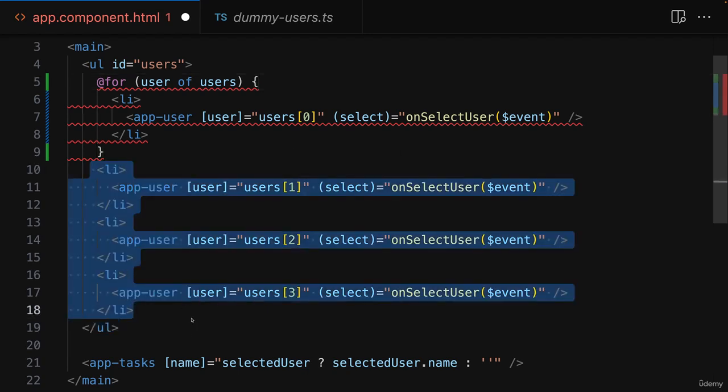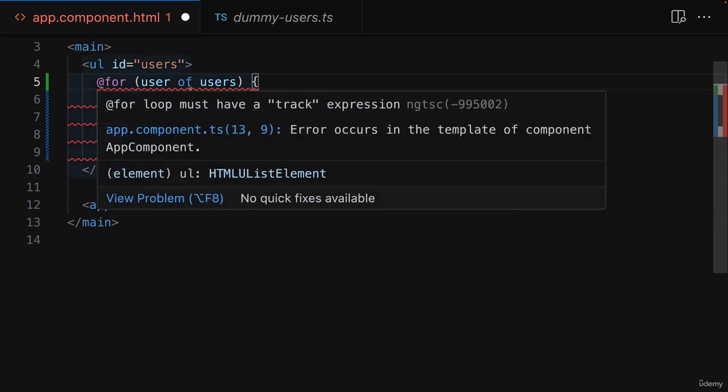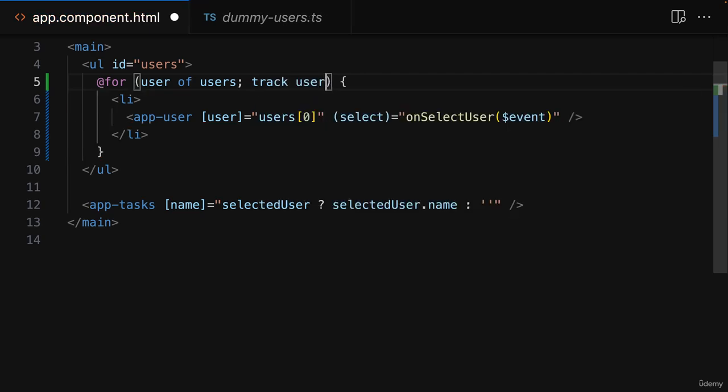Now we can get rid of all these other list items because now they will be output dynamically. At least soon, because as you can see, at the moment we still got an error here. And the error I'm getting here is that such a for loop must have a track expression. This is solved by adding a semicolon after this first part of this for loop statement, and by then adding the track keyword and then user.id here. And with that, the error goes away. And I'll explain what this track thing does in just a second.